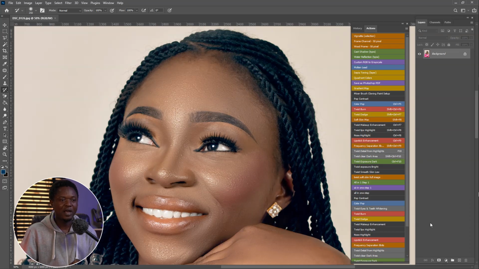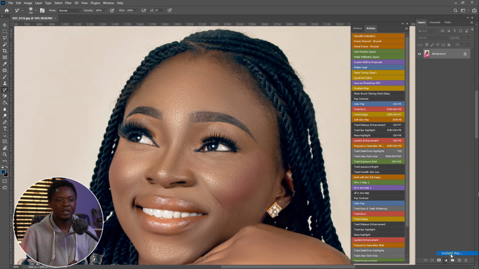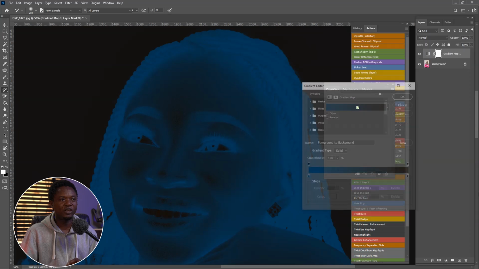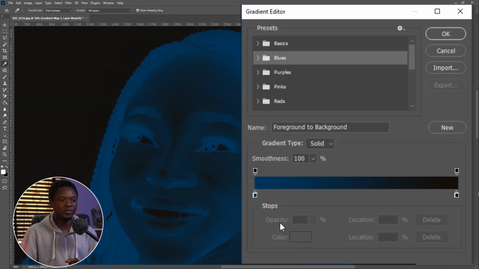We're going to be starting by going to the adjustment layer. We're going to click on this adjustment layer icon here, then we're going to choose gradient map. So you can see what the gradient map is giving us. Then we're going to double click here, edit the gradient. If you check here, you'll notice we have opacity, we have color, but all these things are grayed out because nothing has been done here yet.